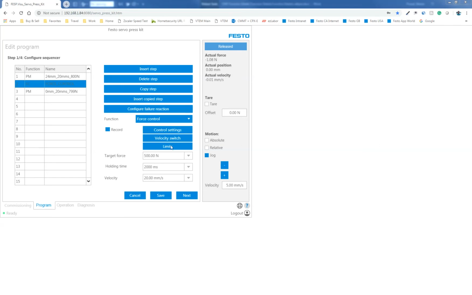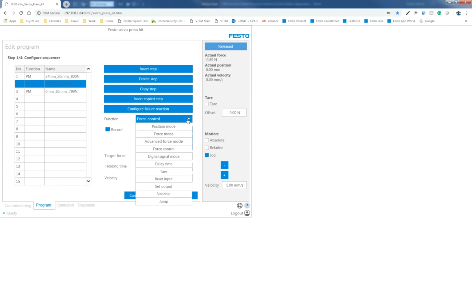Okay, let's talk about force control now. This is not the last, this is one of three different force modes. And the purpose of this is to achieve a certain force and hold it for a certain amount of time.